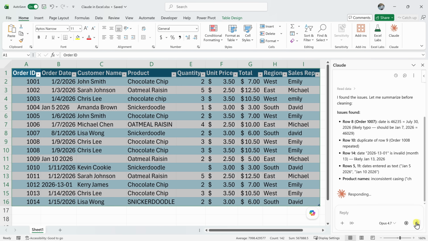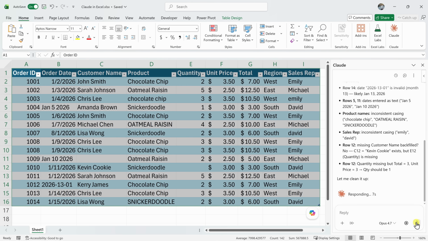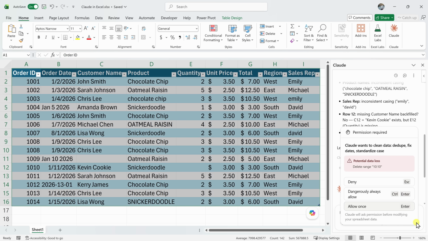On the right-hand side, you can now see it working through the sheet. If it needs to make any changes, it'll ask for your permission first. It looks like it identified the first issue. Here it wants to delete range 10 or row number 10. Now, if I look at row number 10, this is the duplicate entry, so I'm okay removing that. Now, the nice thing is Claude asks for permission before it makes any destructive changes to the sheet. I'll click on Allow. All right, let's take a look at what Claude did.